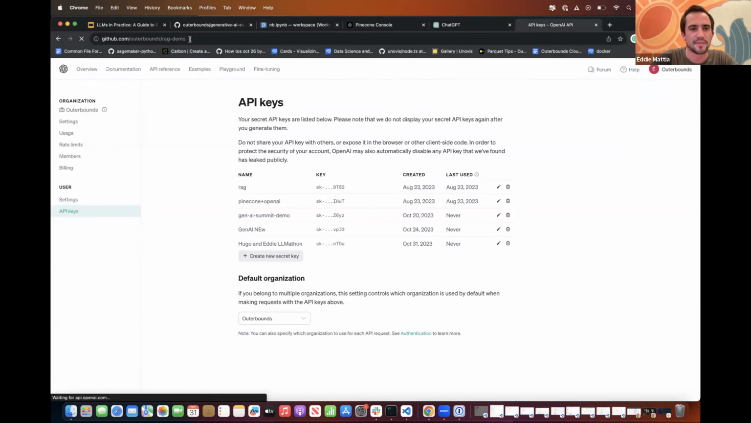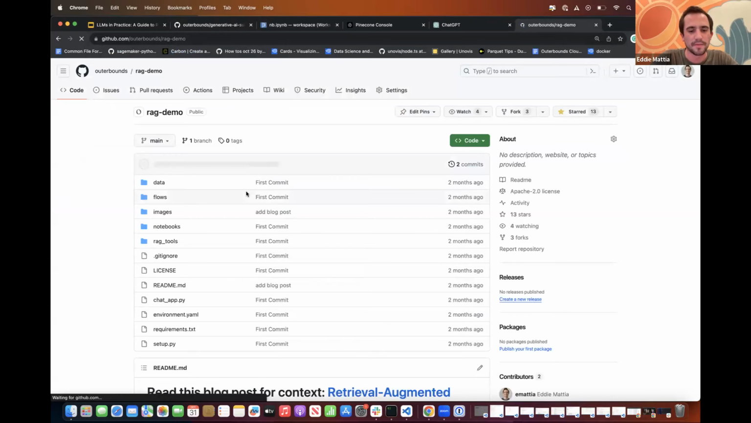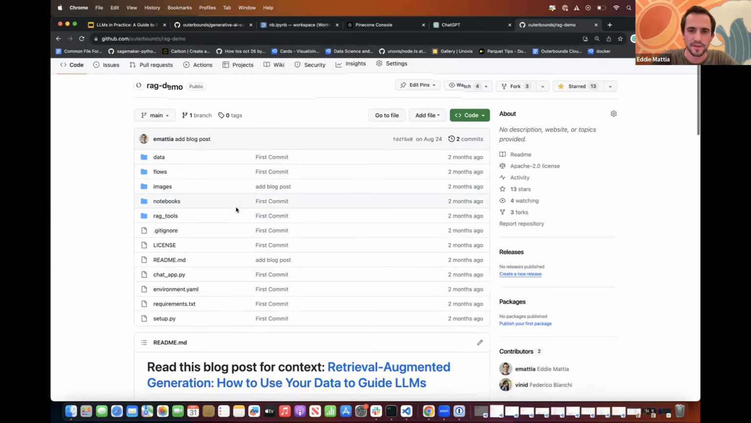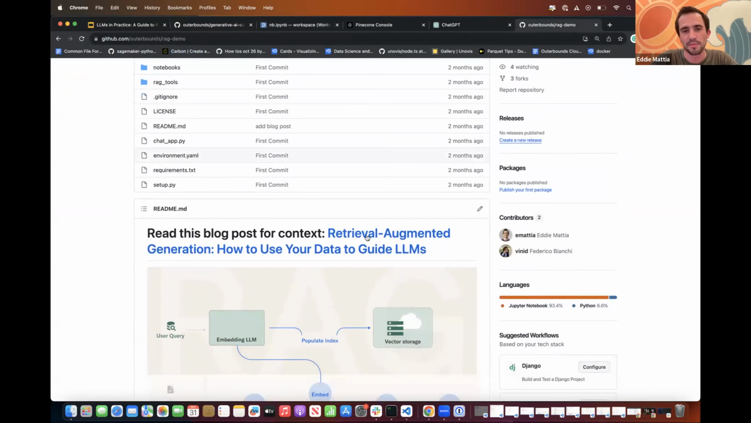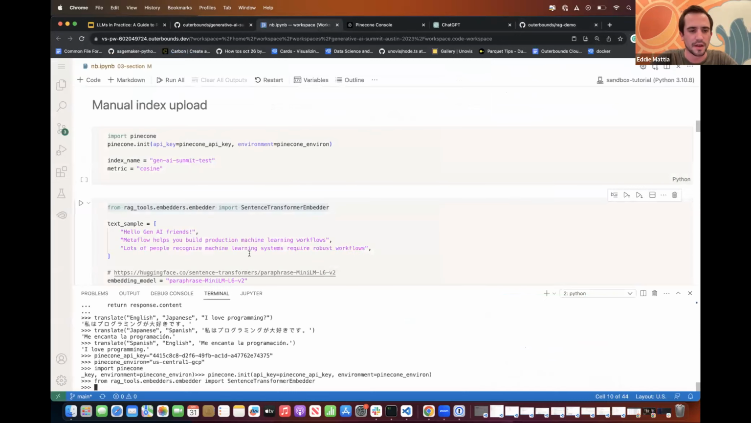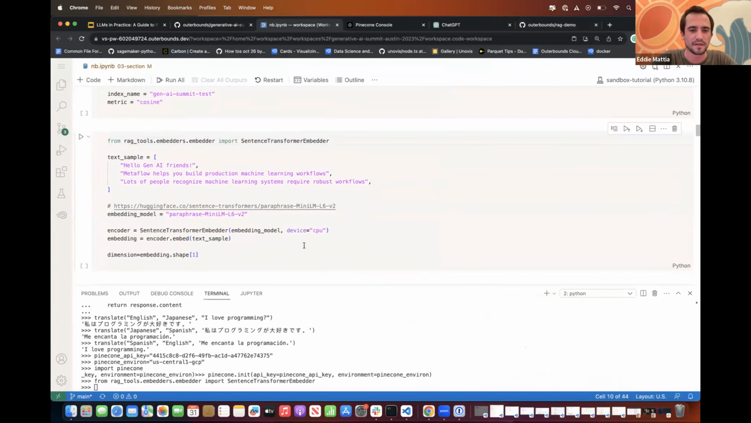It's in the RAG demo repository. We're just installing it from this GitHub repository. We did a whole blog post about this, so if you're curious about details, definitely check out this post. This repository has a bunch of stuff, and that's where we're getting this tool. Basically it provides a simple wrapper around creating embeddings and then a way to parse specific data.